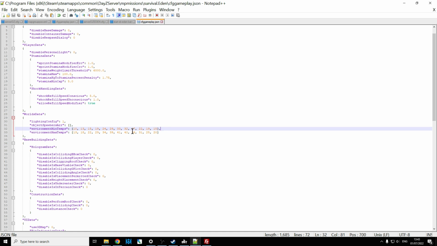But then in the middle of the summer, it can go up to about 33 degrees at night and 41 degrees during the day. So if you do too much running around, your character's going to have to start stripping off clothes.